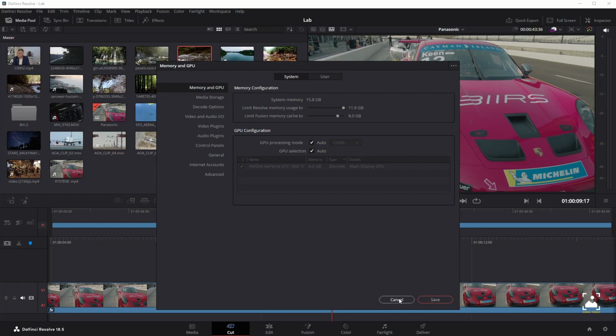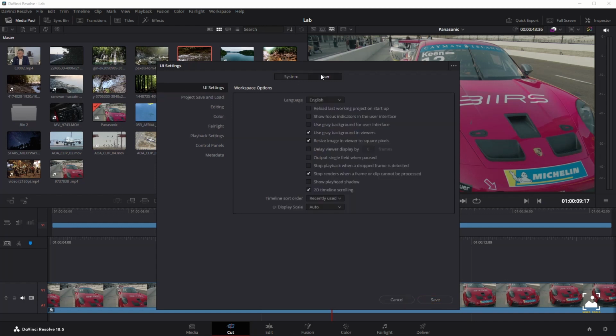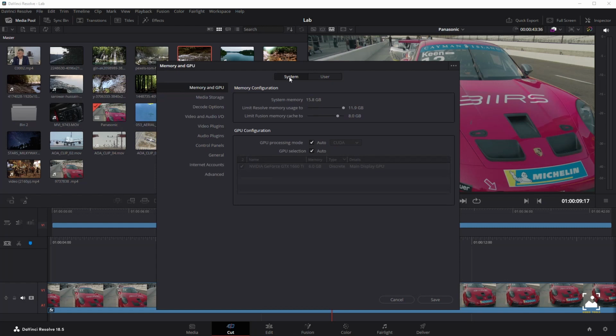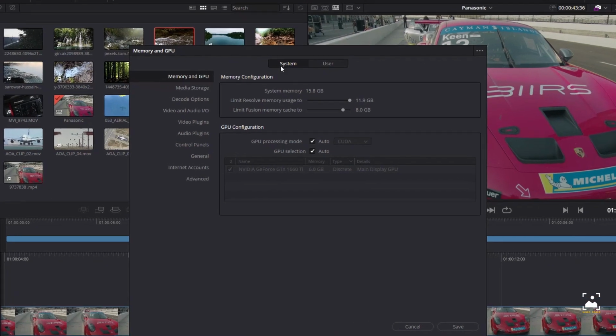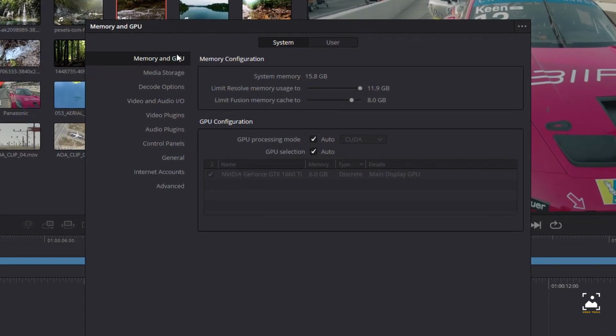optimal for your system. The Preferences window, divided into System Preferences and User Preferences panels, lets you set up the overall environment of your DaVinci workstation, choosing what hardware to use with DaVinci Resolve and what user interface settings you prefer as you work. The System Preferences let you configure the hardware DaVinci Resolve works with.